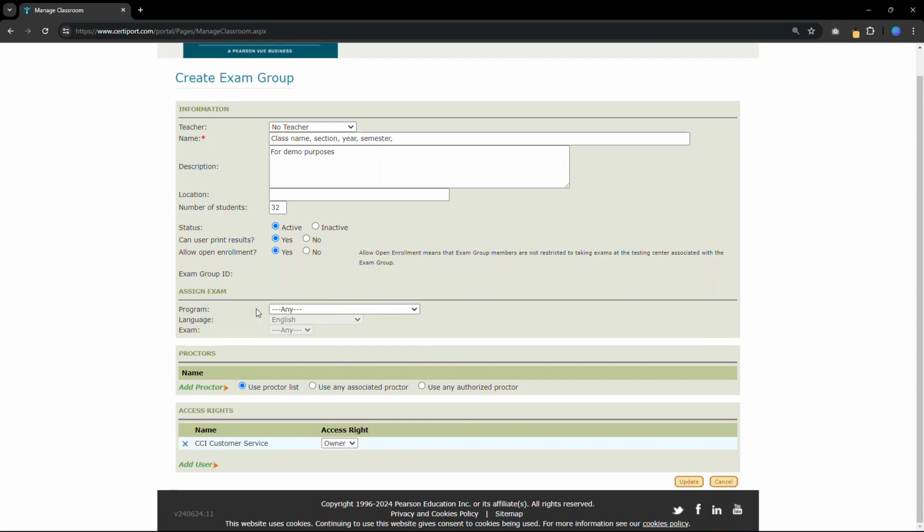And then down here, you're going to assign the exam. Now, assigning the exam has a couple of great features in it. When you assign the exam, when your student logs into the exam and takes it, they will not be presented with the full list of exams. So they will only have one option, and that is the exam that you choose.